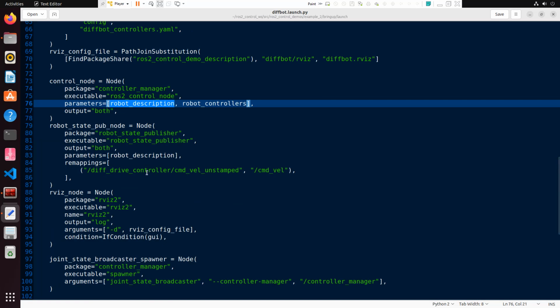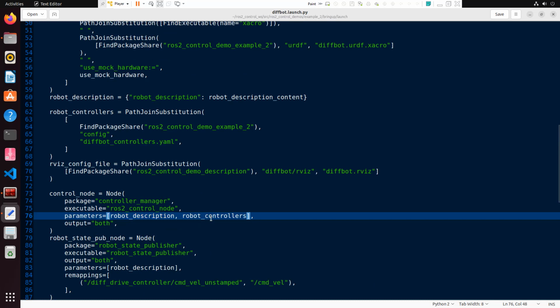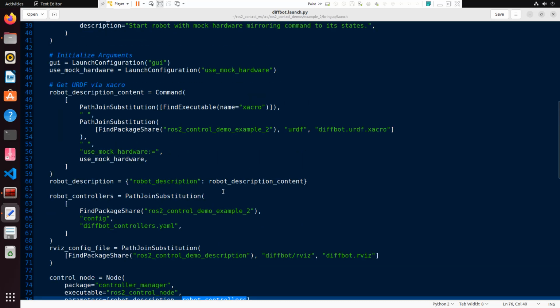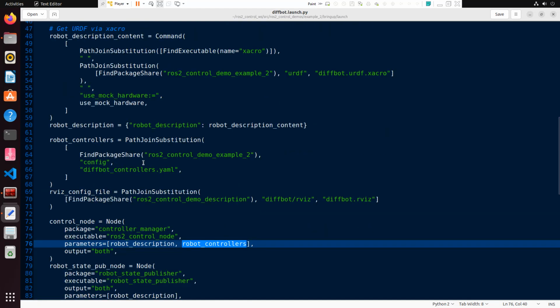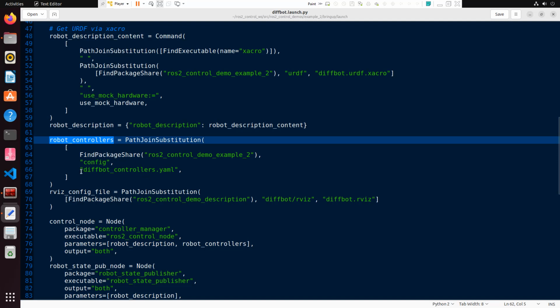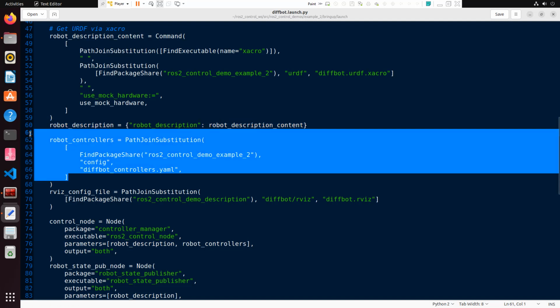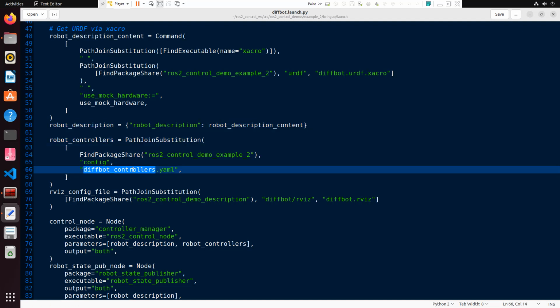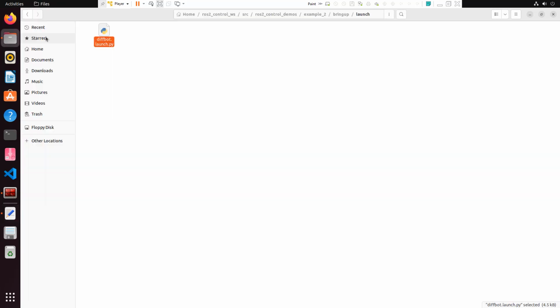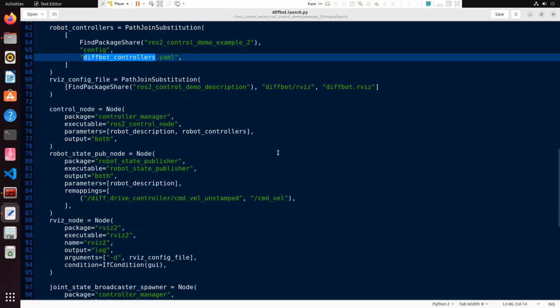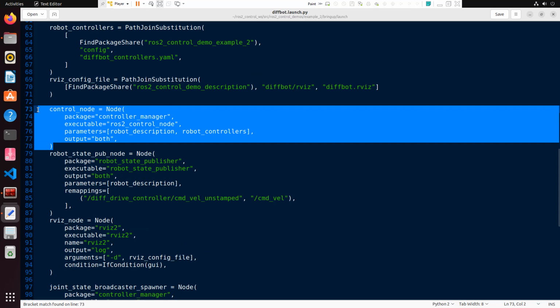Yeah, it is starting the controller manager from the parameter. The controller manager is looking for this thing. If you check this line, you can see it is loading diff board controller, which is this file. So basically here you can see it is loading the controller from this file.